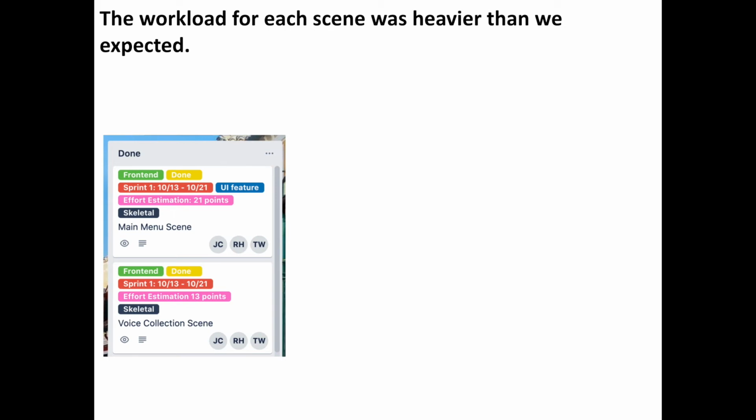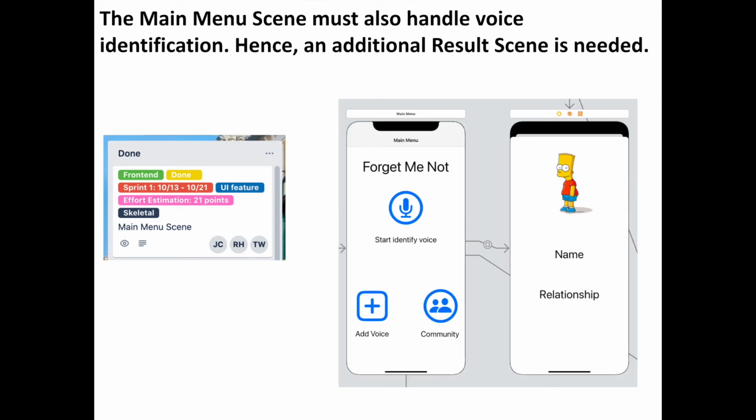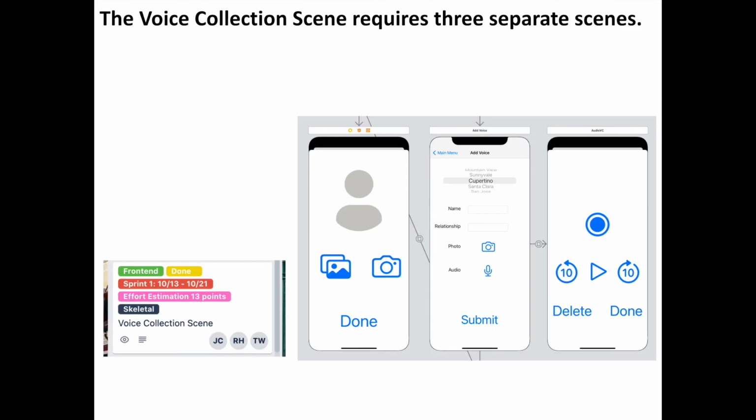They seem to be quite simple in the beginning, but we soon discovered that for the main menu scene, we also have to implement some speaker identification related features. Hence, an additional results scene is needed. As for the voice collection scene, we discovered that we can't fit all of the buttons into one scene. So we actually had to design 2 additional scenes for the feature to properly work.